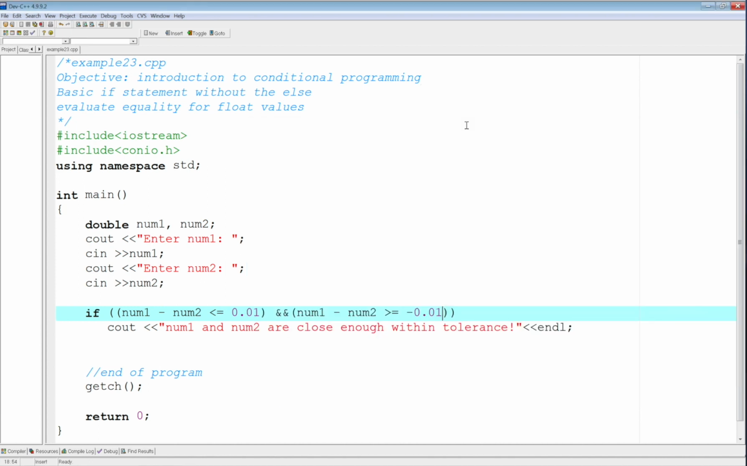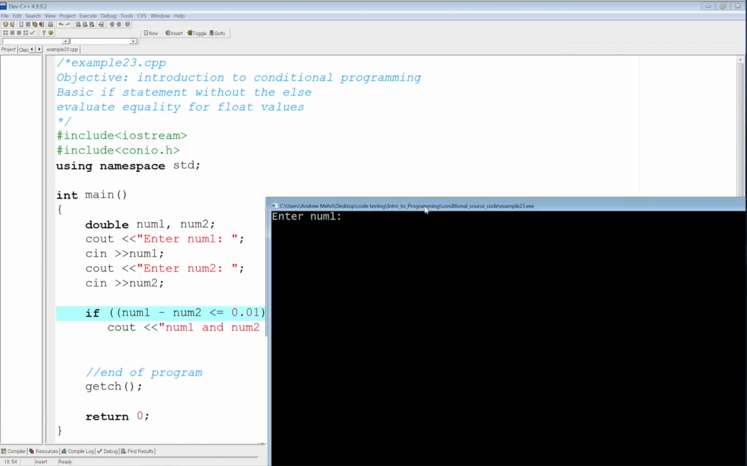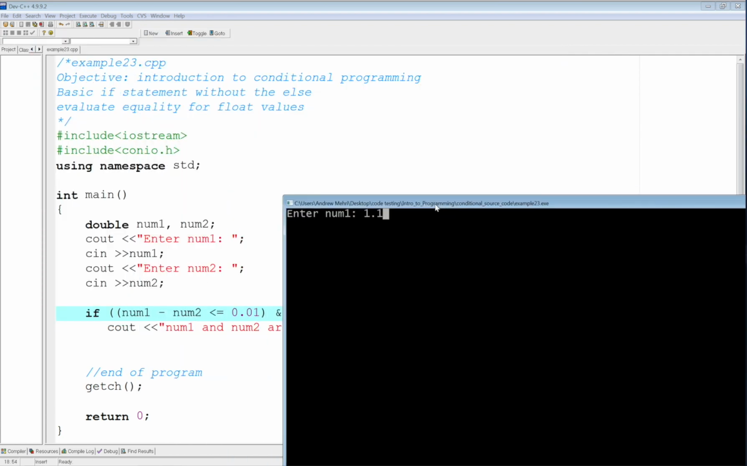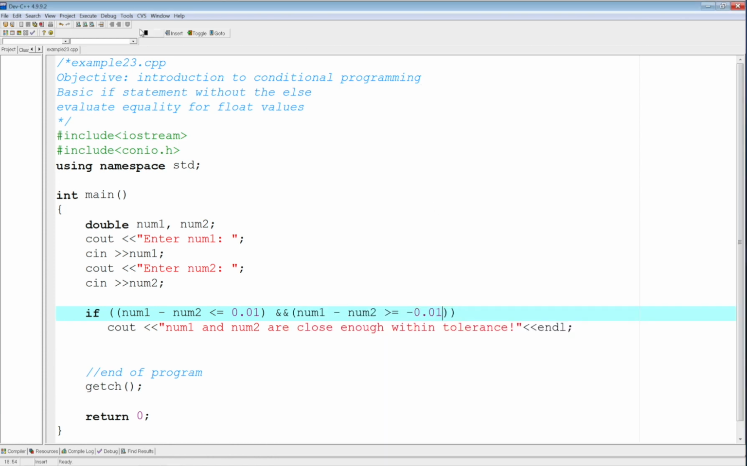Okay? Let's do another example. Let's run it. And this time I'm going to do a 1.1 against a 1.2. And notice now I get no cout statement that num1 and num2 are within the tolerance. But I do get my blinking cursor, right? So that means the if statement produced a false somewhere, and we're not within that range. Okay? So I'm going to hit enter. So let's go ahead and do it again.